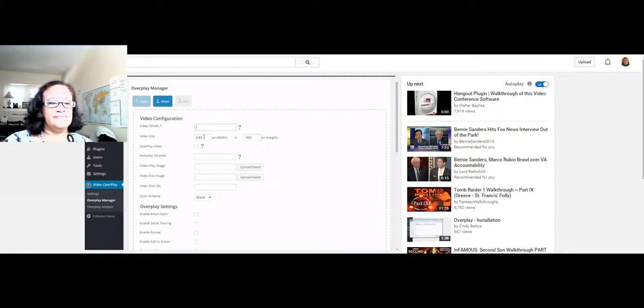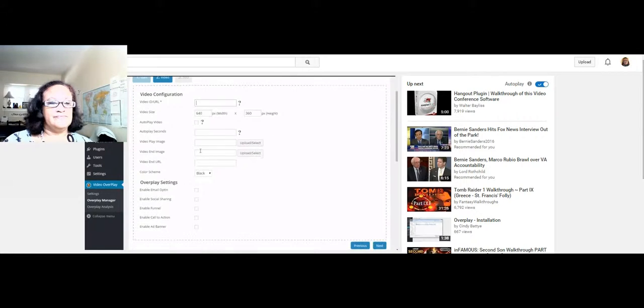And then we have a few different customization options for your video. The size, do you want to autoplay it? We can upload some still images. And then at the bottom here, we have 5 different options to choose from on which overplay we would like to apply to this video. So we can apply the email opt-in, the social sharing options, we can create a funnel, we can add a call to action button, or we can add an HTML banner.